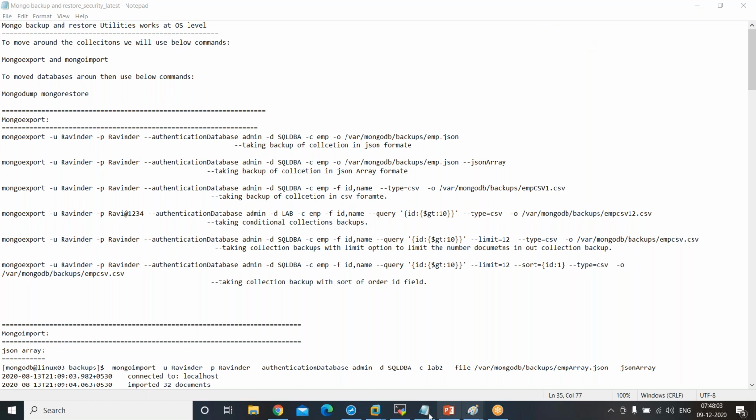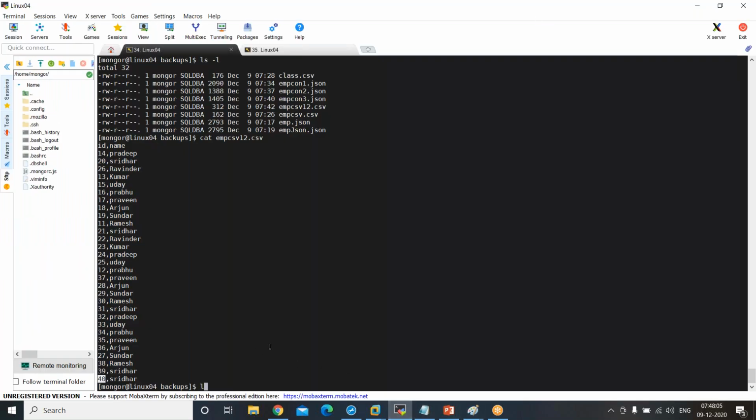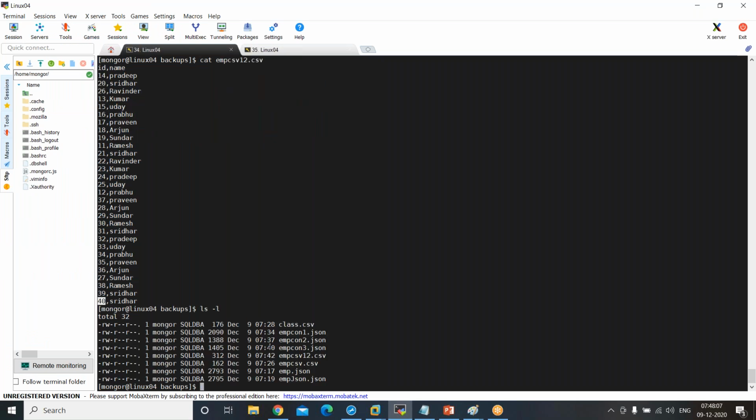Export, any questions on this? Let me know, because we covered all the possible formats here. All these are the possible formats: JSON, CSV, and JSON array. Where is the JSON array? Where did I keep the JSON array? Okay, EMP JSON. Okay, right, fine.